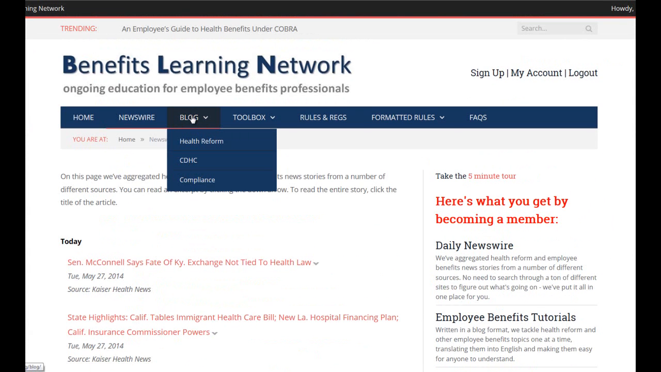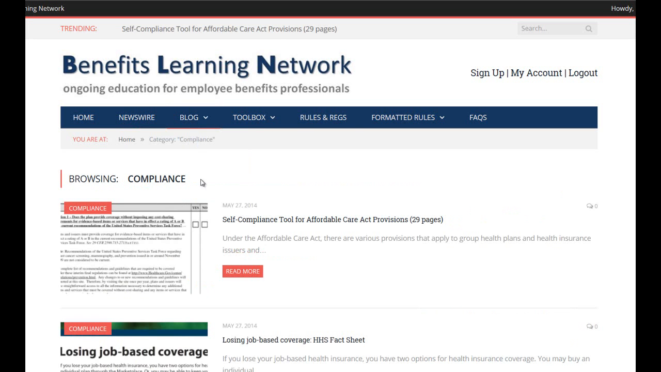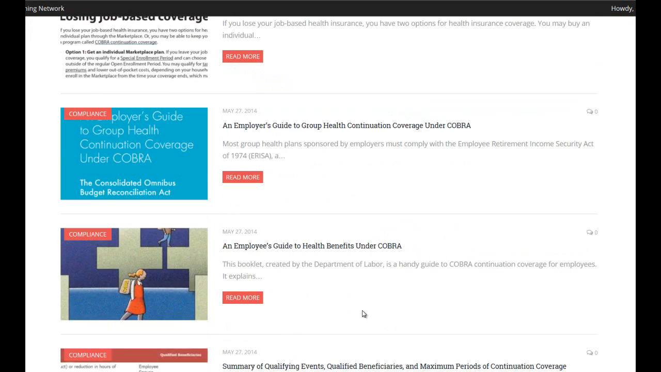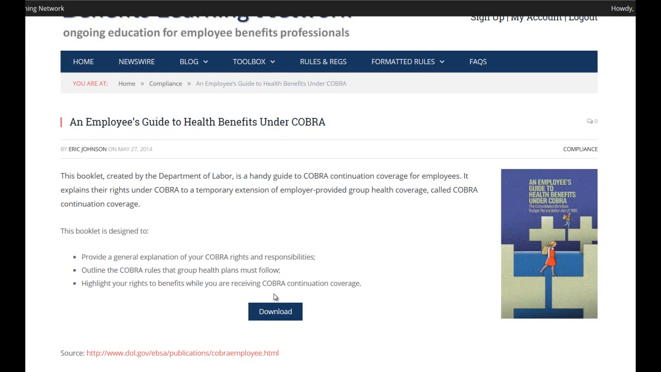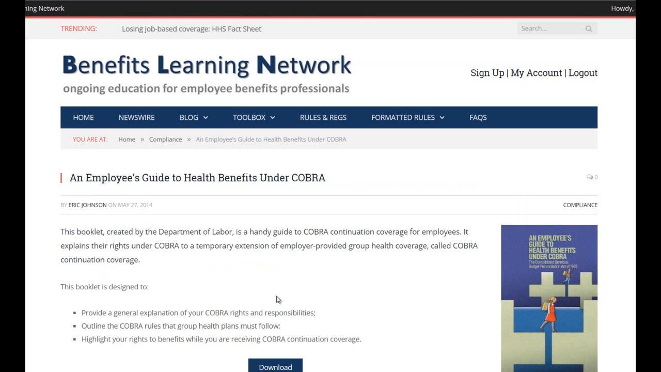Our blog section is our newest section on the site, so it is still being developed, but essentially this is going to serve as the tutorial section where we'll tackle health reform and employee benefits topics one piece at a time. So you can see some of the categories that we have set up here already. If you click on that category, you can see the various articles that we have related to that category. And many of these are just resources where you can download them and forward them on to your clients or use them if you're an employer as a reference tool.